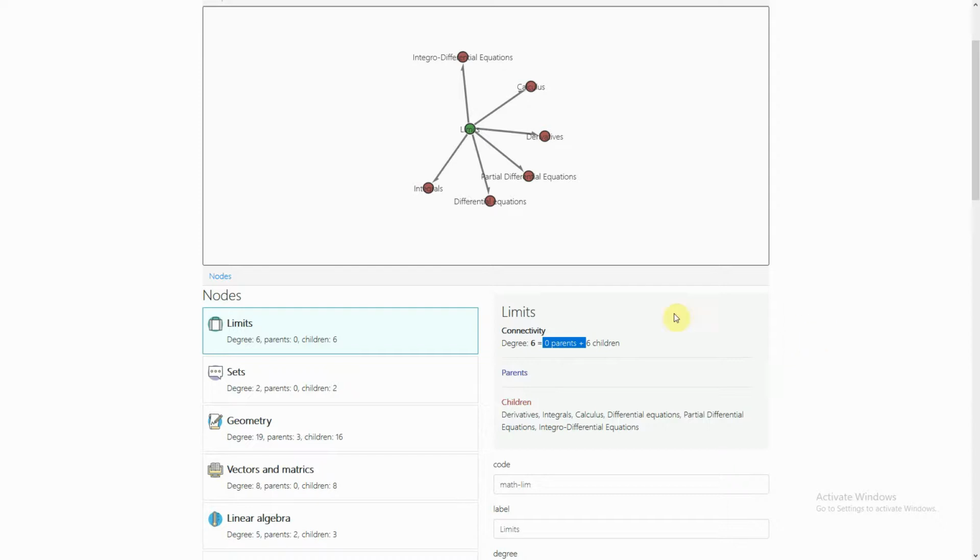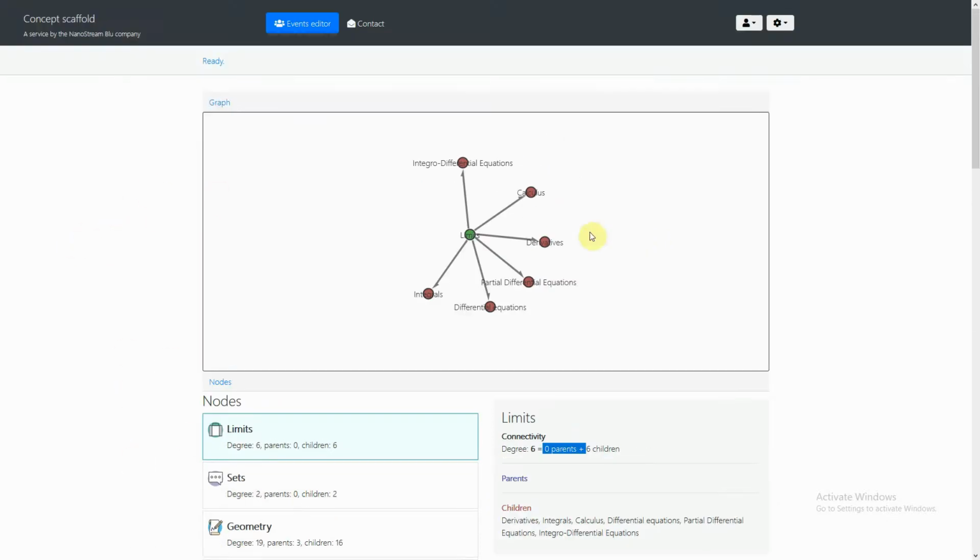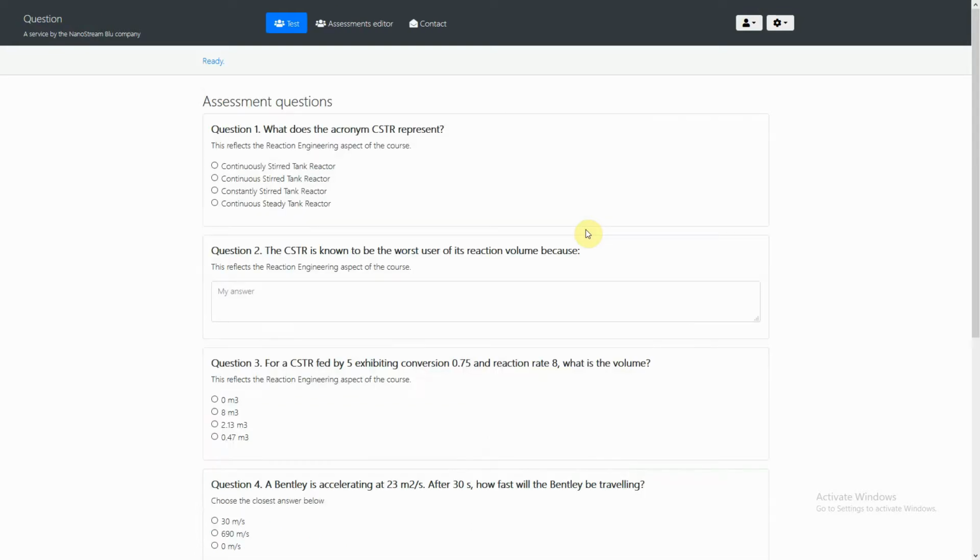We can understand if concepts are being taught too far away from the point of application. We can understand if a concept is being taught after it is actually being applied. So there are many applications to curriculum design through a graph theory approach. So that's our concept scaffolding, and then looking on to assessments.